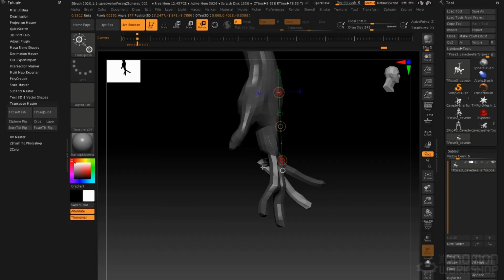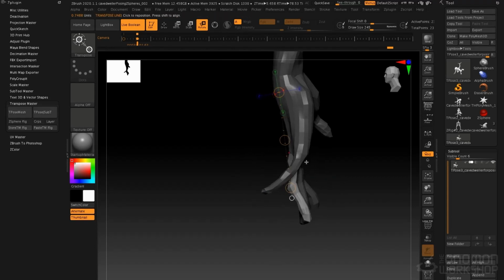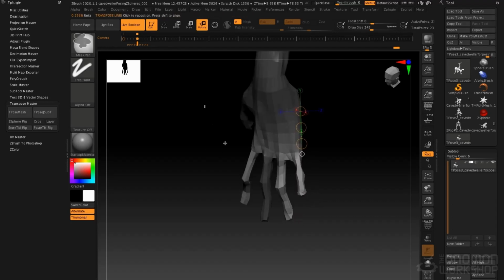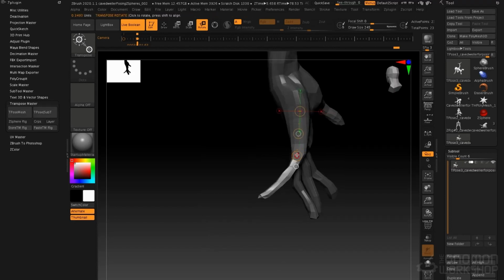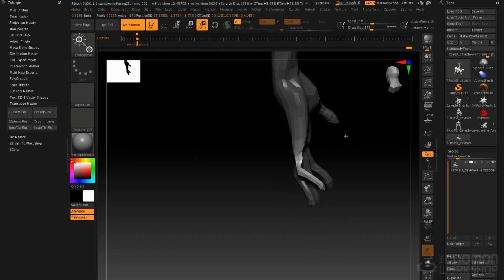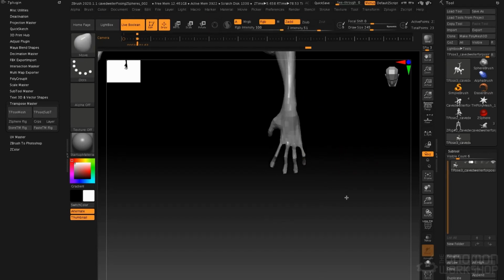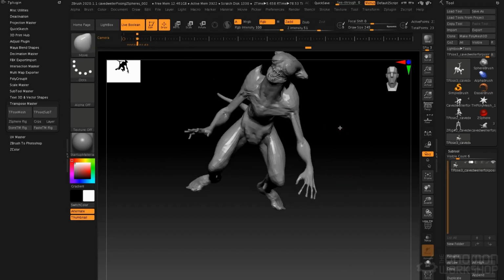Alt, click and drag. Oops. Alt, click and drag to rotate. Extend that joint down to the next knuckle. Alt, click and drag to rotate that. We'll do the pinky finger now. Make sure that everybody gets a mask. Alt, click and drag. Make sure that nothing is unmasked. Alt, click and drag. Bring that joint down. Alt, click and drag. And there we go. So now we've got a much better pose on that hand.